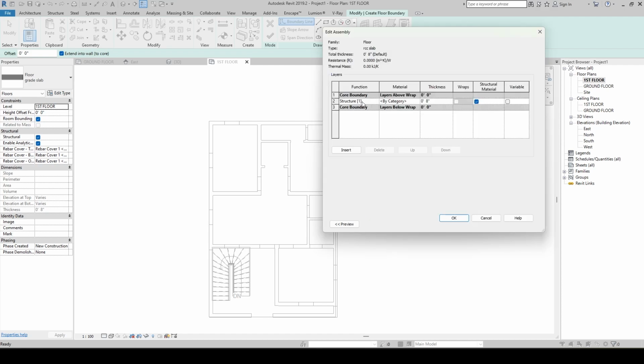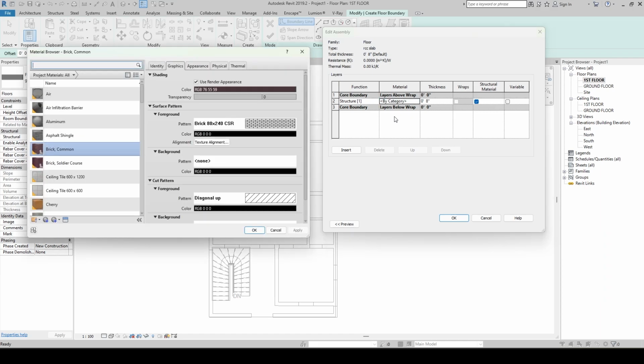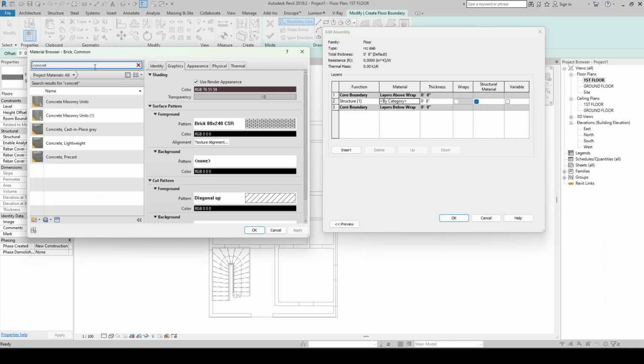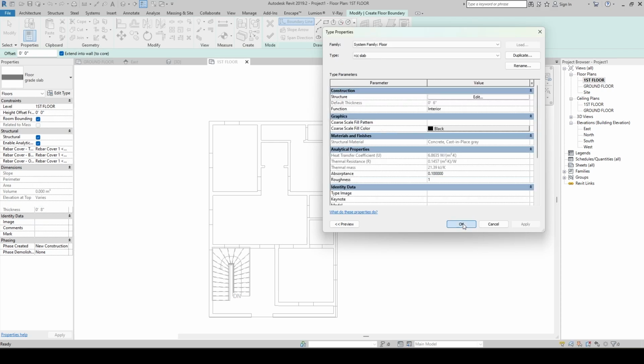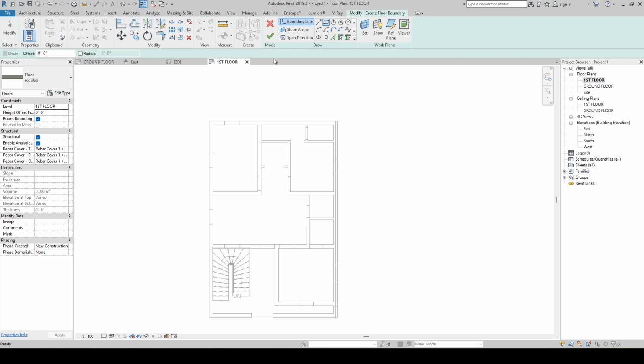I'll change this. By category, let me add this as concrete. I'll select concrete, concrete cast in place, that's fine. Then I'll add 6 inches as the thickness. Now go to the shape. If you want, you can also select the offset. As of now, I'll give the offset as 1 foot on either side.